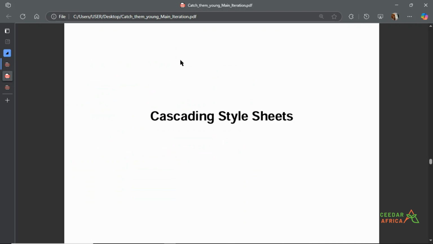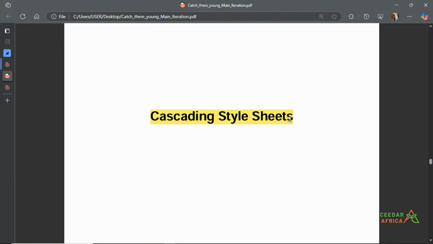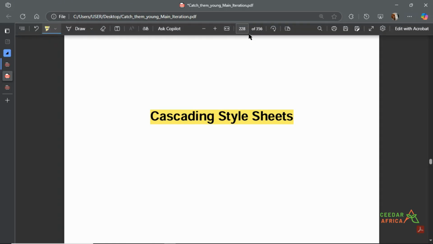So today we'll be looking at CSS, and as you can see on the screen, CSS stands for Cascading Style Sheets. That's the full meaning of CSS, Cascading Style Sheets. So we're going to look into what is CSS, the history of CSS, how and where to use CSS. So it's going to be fun.